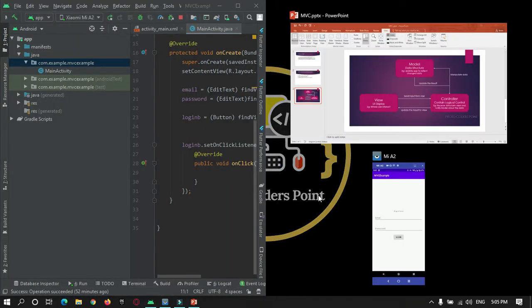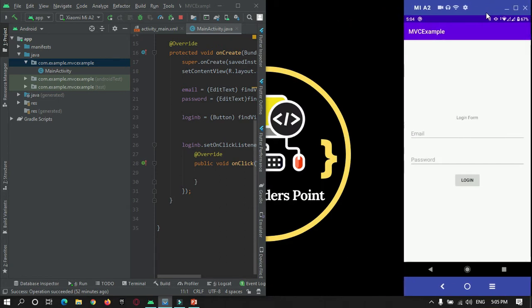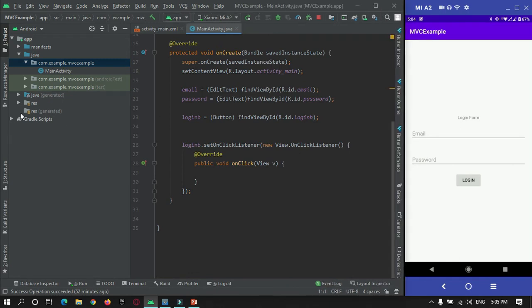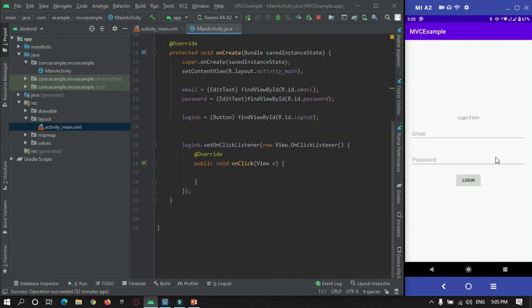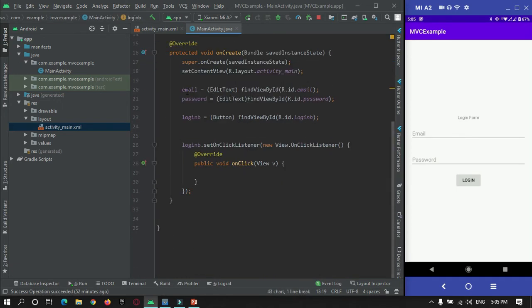Okay, this is my Android Studio and this is my mobile device that has been connected with USB. So I have already created a UI design that has an edit text for email and an edit text for password and a button. So this is the XML code for it. And I have already initialized all this basic requirement by findViewById and everything I have done.